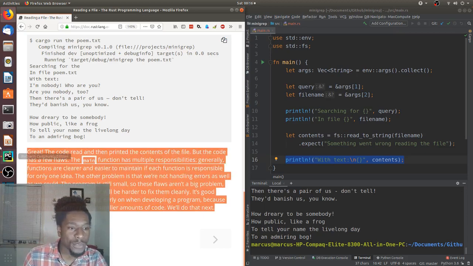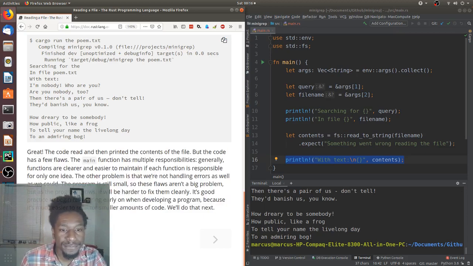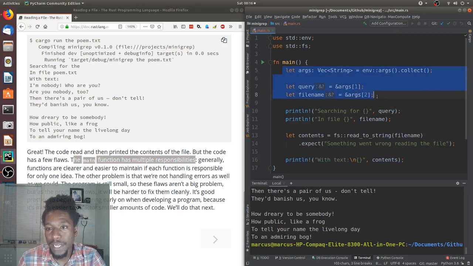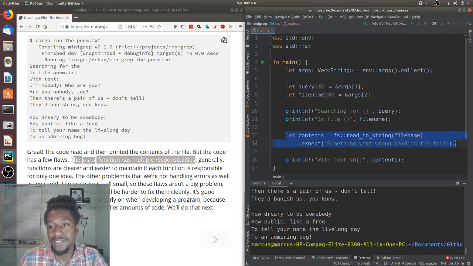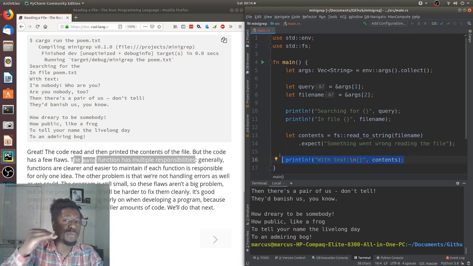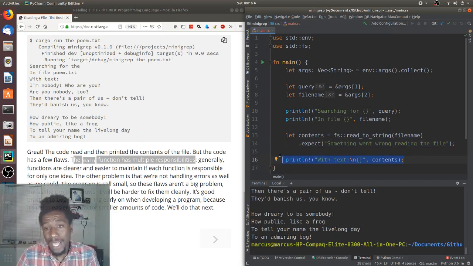But to go over what they were saying here, some issues is that our main function has multiple responsibilities. We see here it's responsible for setting up the, let's say, config with the arguments in the query, and it's responsible for reading the contents of the file, and it's responsible here for printing, even though this is just a temporary stub. But you can see this is multiple things already, which can be broken out into different functions themselves.